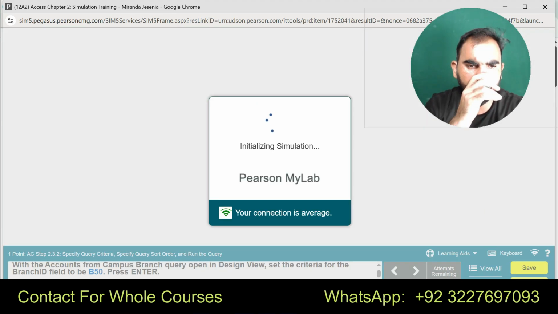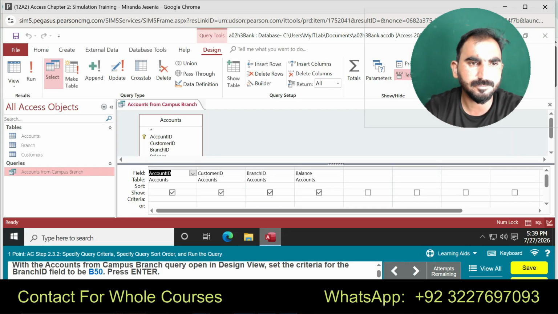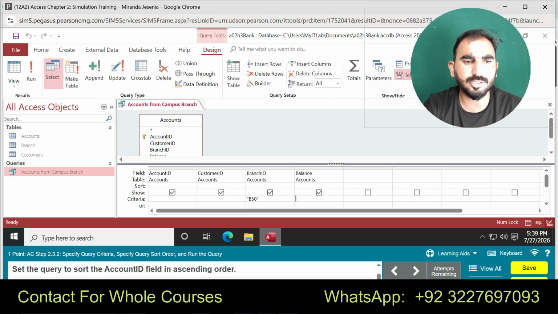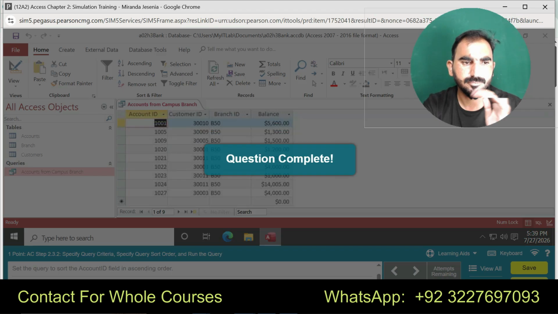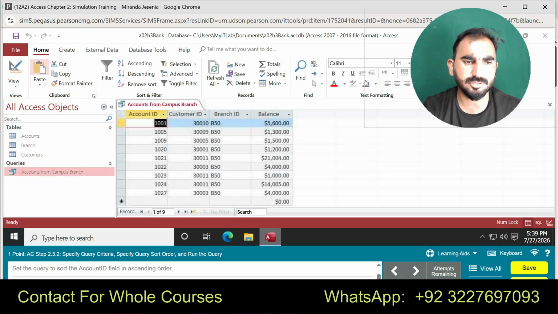With the Accounts from Campus Branch query, open the design view and set the criteria for the branch ID. Set the query to sort the account ID field in ascending order. Run the query. I have completed this question. Now I am going to move to my next question.